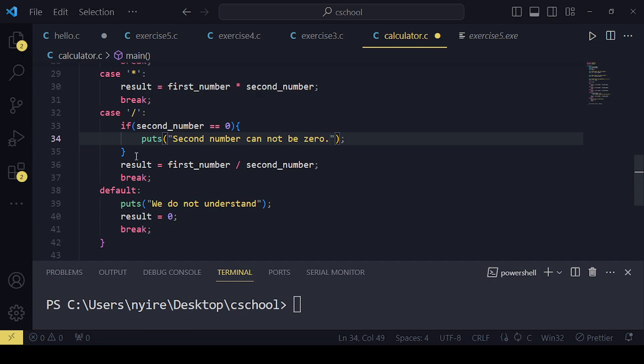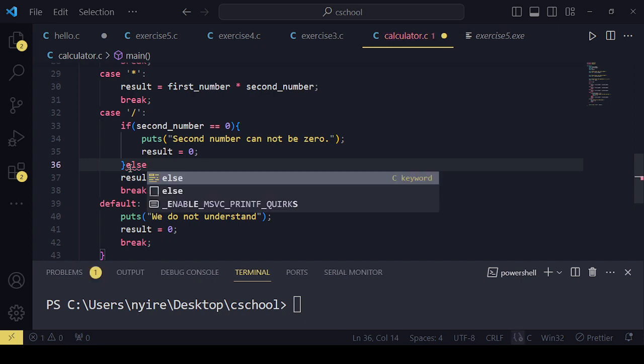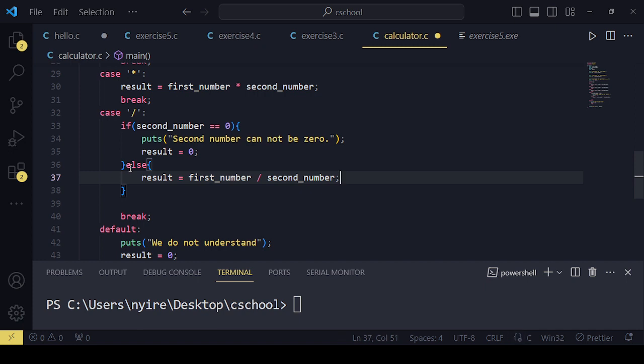And then here we're also going to set the result equal to 0. That's good practice. So our result is going to be equal to 0, and else we just want to, because if the second number is different from 0, then what can possibly go wrong? So here we can just throw in our calculation. We're going to cut that, then we're going to tab, then we're going to throw in that calculation.